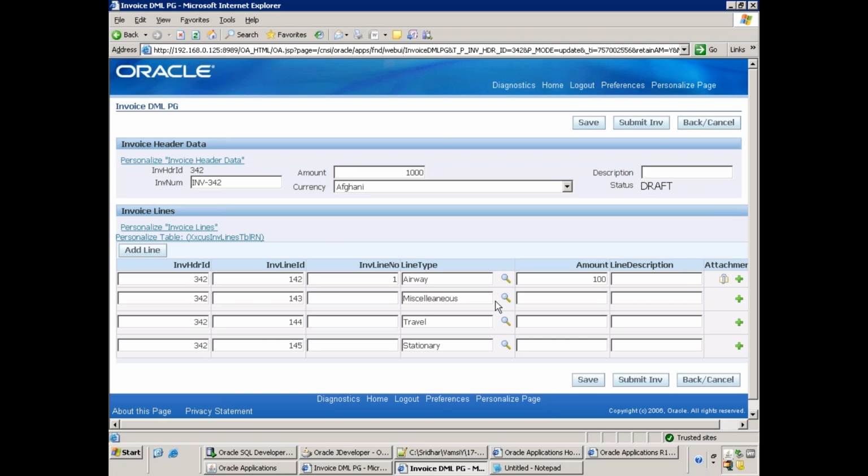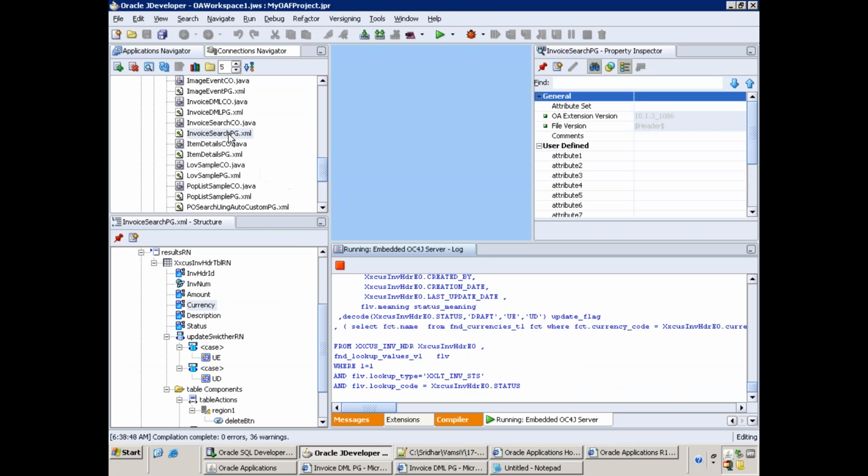The basic thing is that the user may always try to change the line amount. So we always have to refresh the header amount. We'll also make this amount read only in the header level, and make the user enter the amount at the line level. Let's see that.